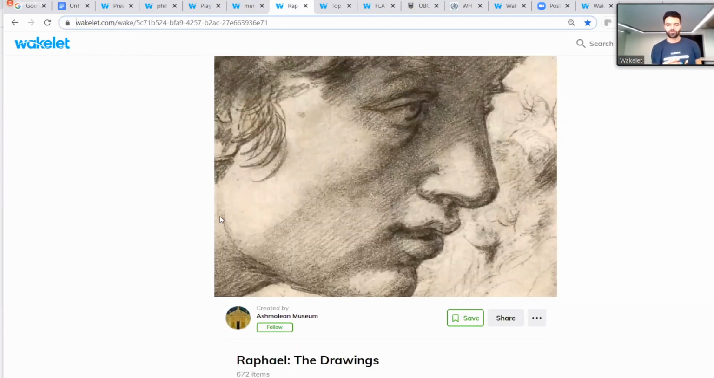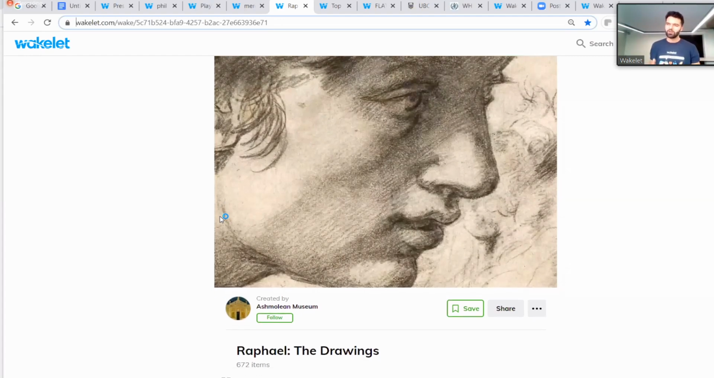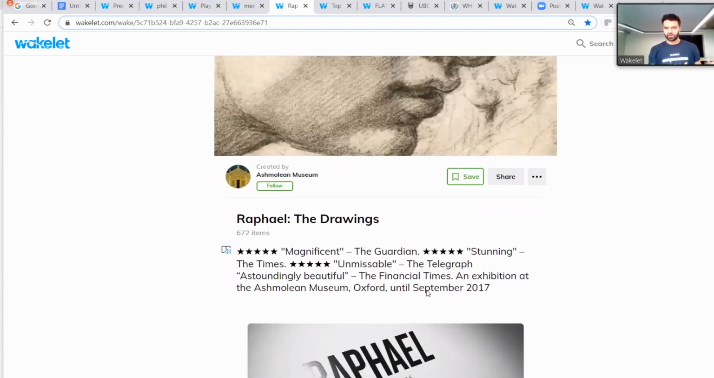Okay, so next up, we've got this. I stumbled across this a little while ago, and I really loved it because it puts into context what Wakelet can do in taking an experience that would usually be offline and bringing it online. There's a museum called the Ashmolean Museum. Where is it, Jamil? Is it Oxford, right? Oxford University, yeah. Oxford University's museum put together this amazing collection about Raphael.